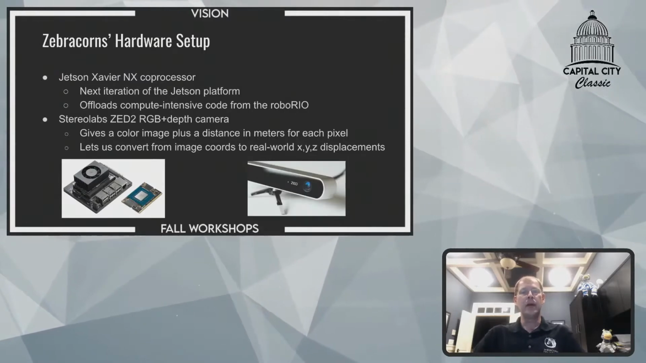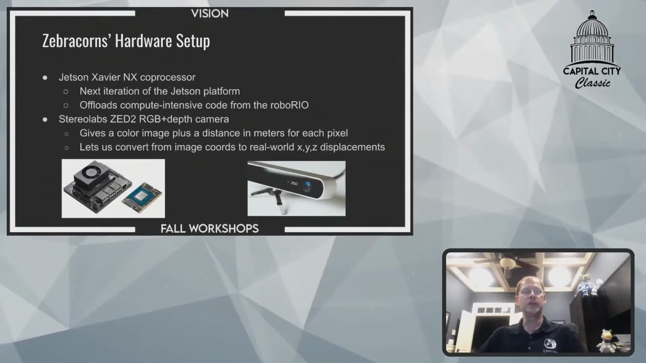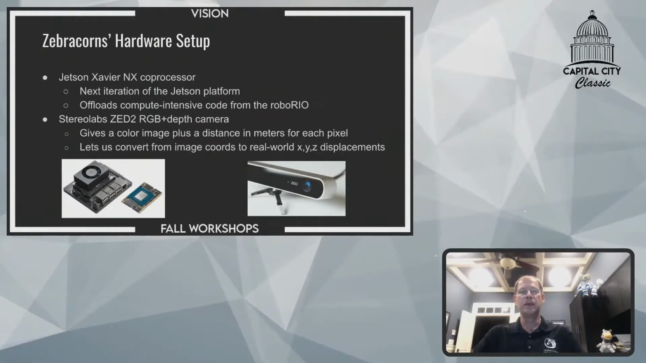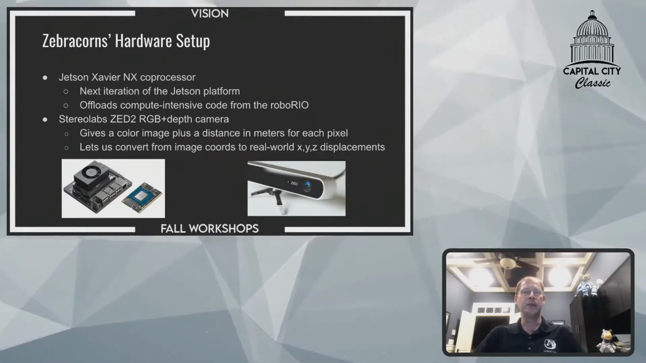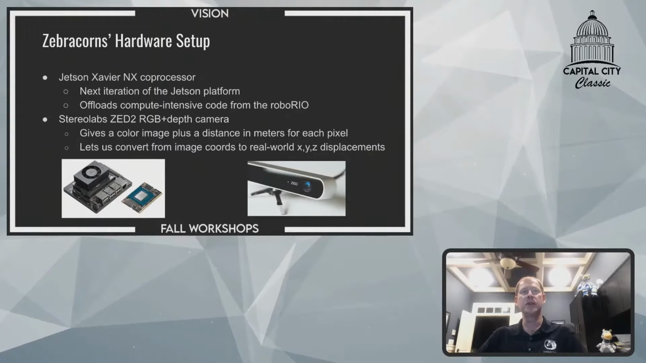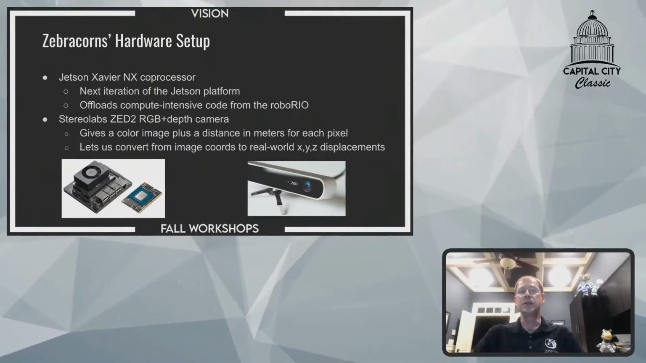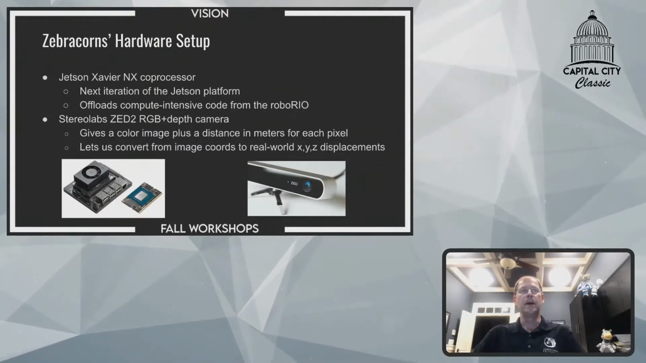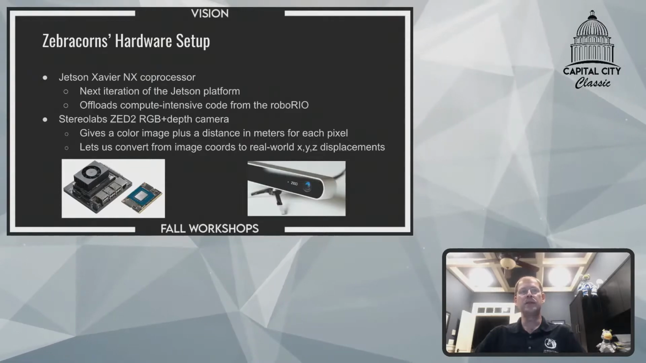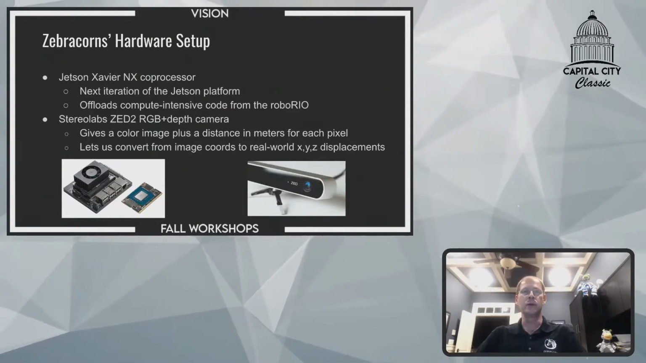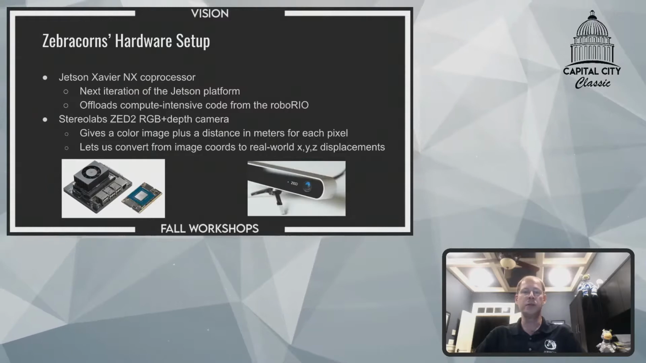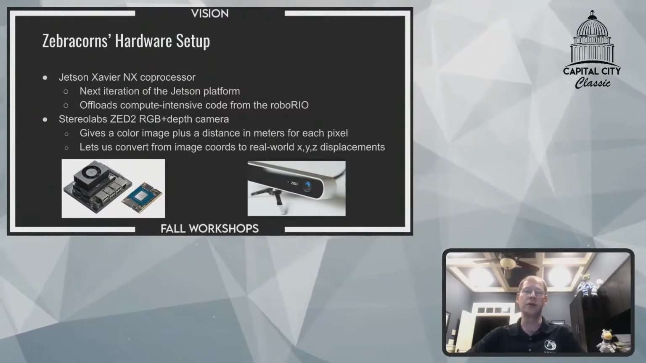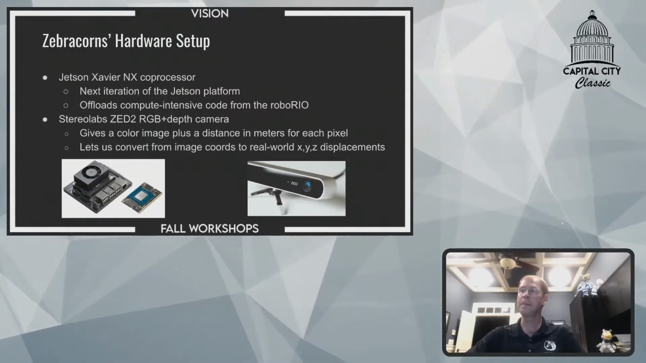The other big hardware update we have this year is we've moved on to using the Stereolabs Z2 camera. This is an RGB plus depth camera. So it's got two lenses, and it uses stereo vision to calculate distance to any pixel on the screen. And this is a real benefit because it lets us convert from the image coordinates into real-world XYZ displacements that we can use to drive the robot or target a turret with it.